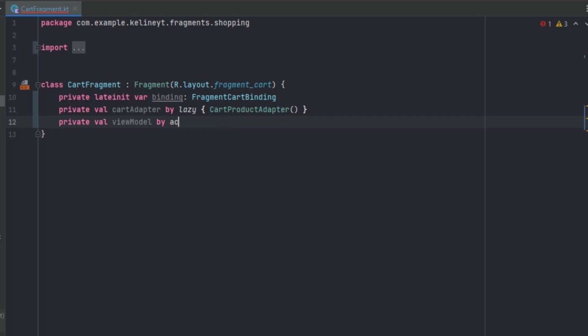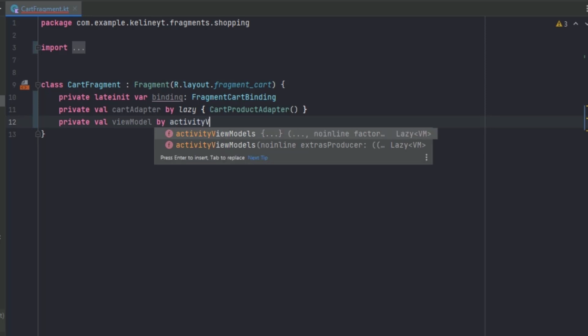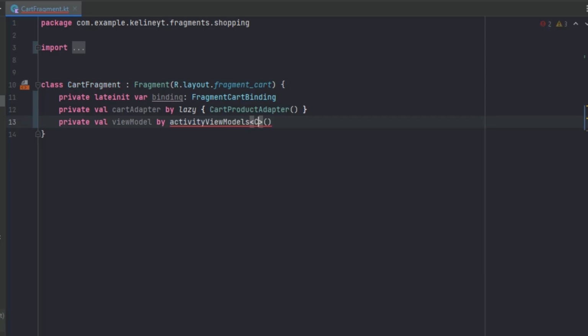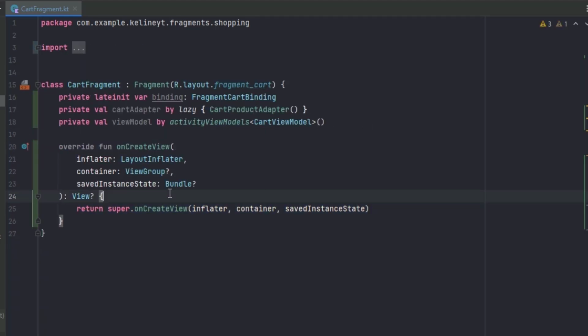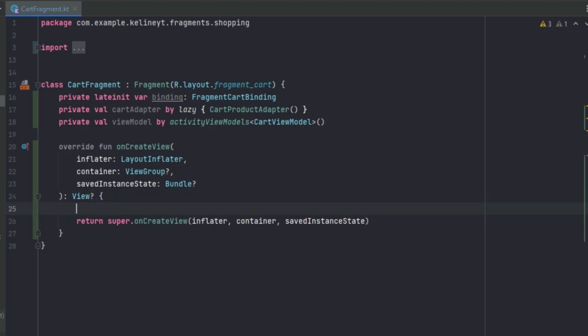So here we can say activity view models, and we want to get the cart view model. Now inside the onCreateView, we're gonna initialize binding. We've done that so many times in this playlist.